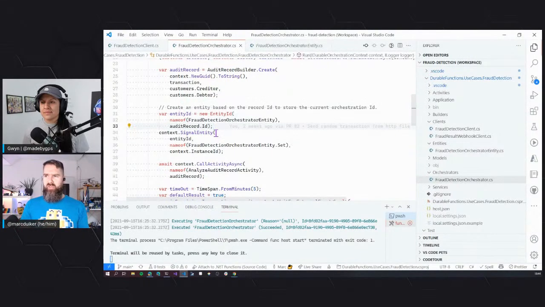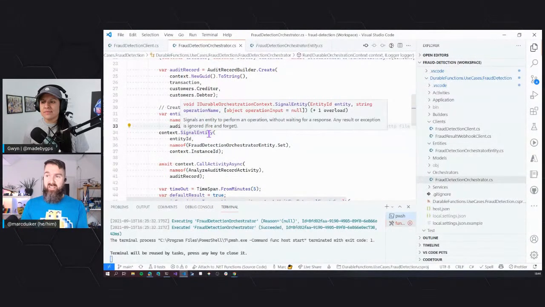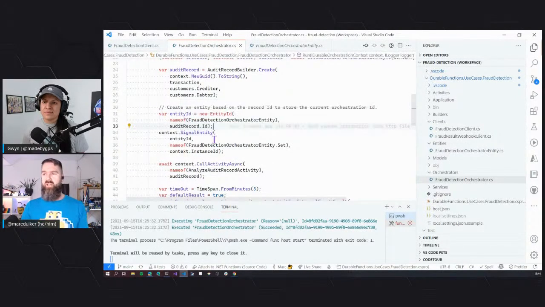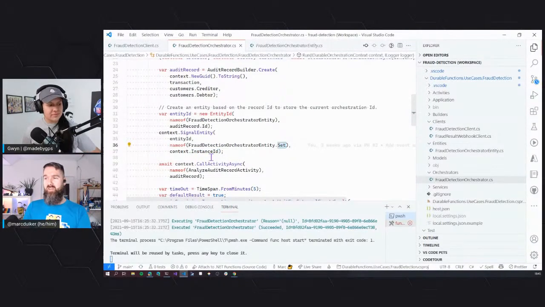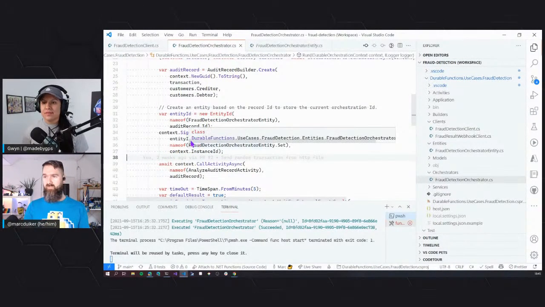There are different ways of doing that, but one of them is called signaling. That means I'm going to send a one-way signal, a one-way communication to this entity, and then you provide the entity ID, and the name of the method you're going to use. Again, everything is based on strings in this case, and you provide the value. So we call the set method, and we provide the instance ID of this orchestrator. At this moment, the instance ID is saved, and it can be reused once we get the result back from the analysis service.